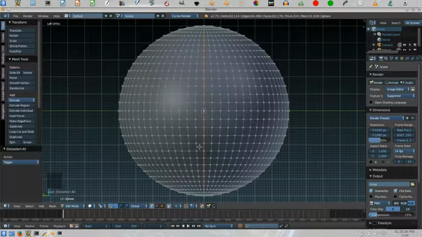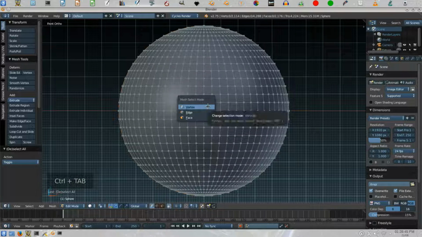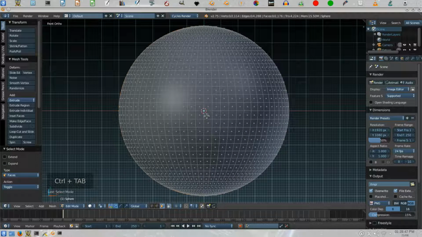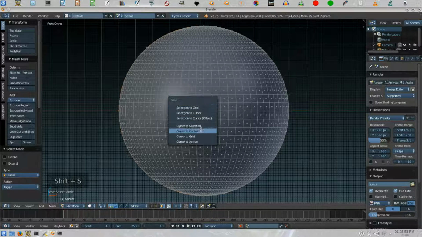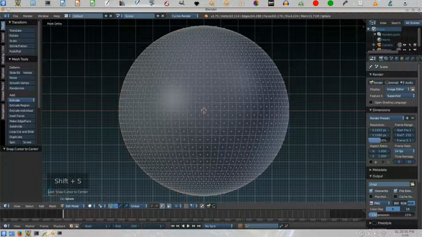Now go to front view. That's Numpad 1. And we need to switch from vertex select mode, which we've been in up to now, to face select mode. The hotkeys for that are Control Tab and then select face. And we need to select that face right. Whoops, I just left clicked. So when you accidentally do that, just hit Shift S and do cursor to center. That puts it back on the origin.